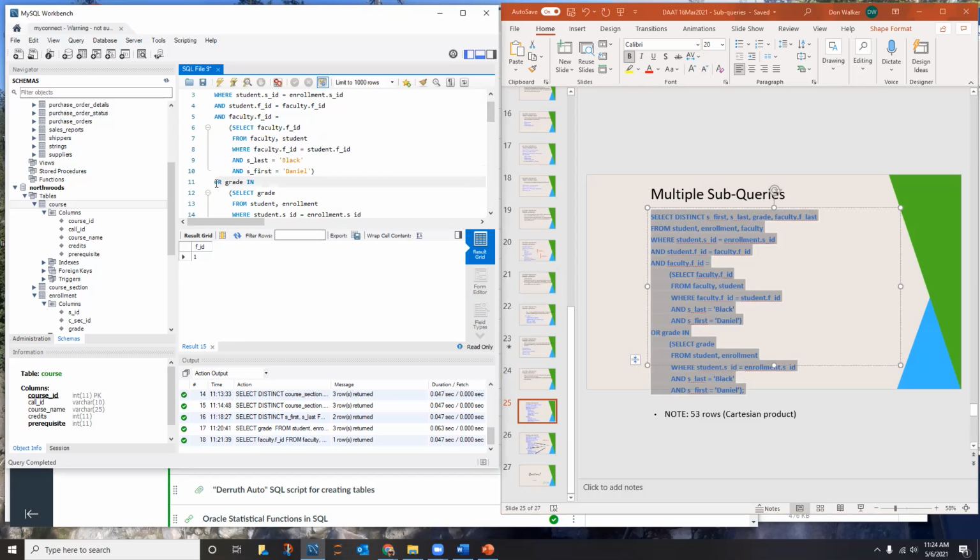And then we've got an or grade in, so we know we're possibly selecting more than one grade for Daniel Black, but we tested this and it's only a C. But structurally, you could get more than one grade. So right now, there's only one C, but you would never structure your query or anything else to assume that there will always only be one C, because the database design allows him to have more than one grade. So let's see what we got here.